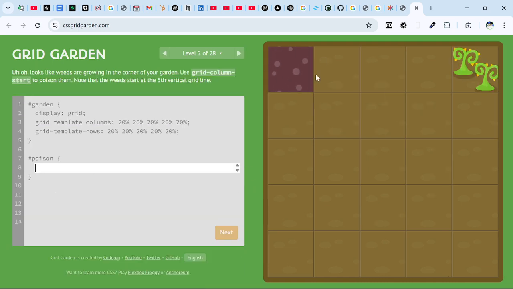Also, you will need the insecticide to poison the weeds in the farm as well. It says, uh-oh, looks like weeds are growing in the corner of your garden. Use grid column start to poison them. Note that the weeds start at the 5th vertical grid line. This is the first vertical grid line, second one, third one, fourth one, fifth vertical grid line, right? So that means we will do what? Grid column start 5, right? Good.